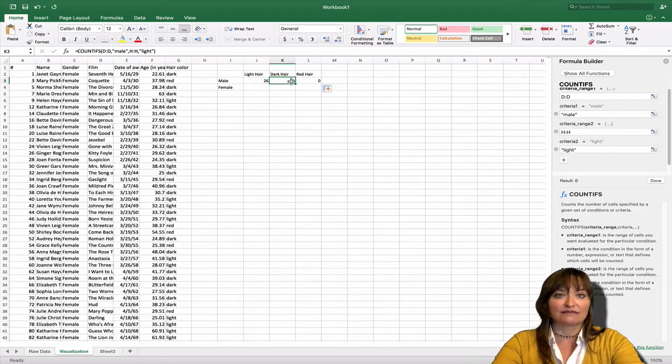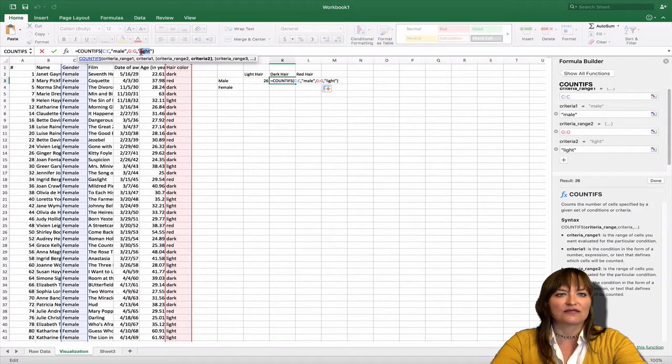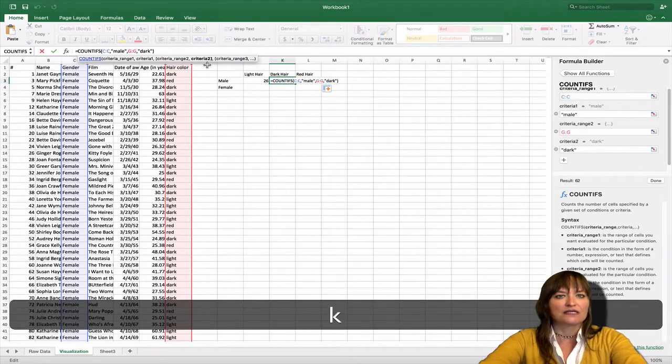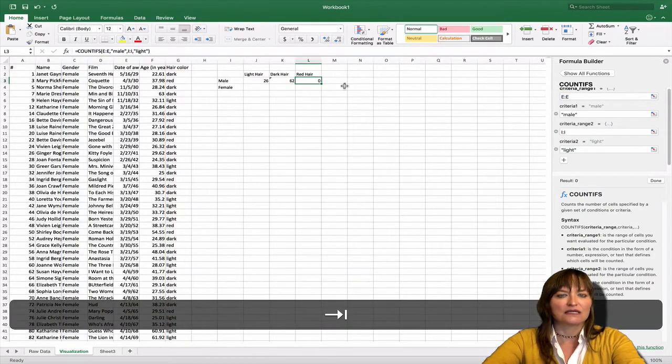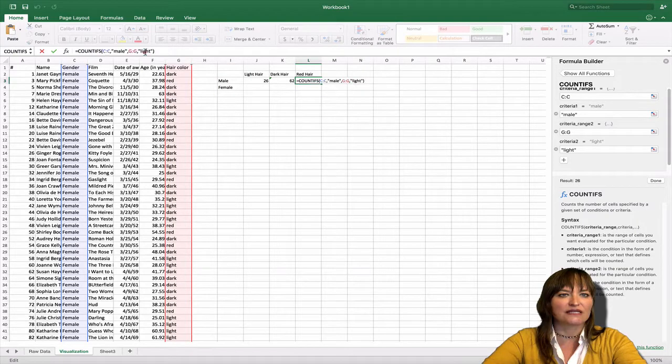And then to edit K3 here, I'm going to double click. And I see how my blue and red columns are highlighted. If I hover right on the side edge, it turns into a hand. I can move that back over there. So if C is male and G is, what do we want this one to be? Dark. If C is male and G is red.